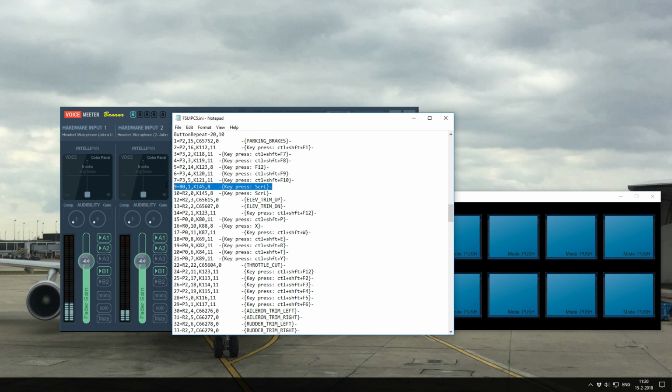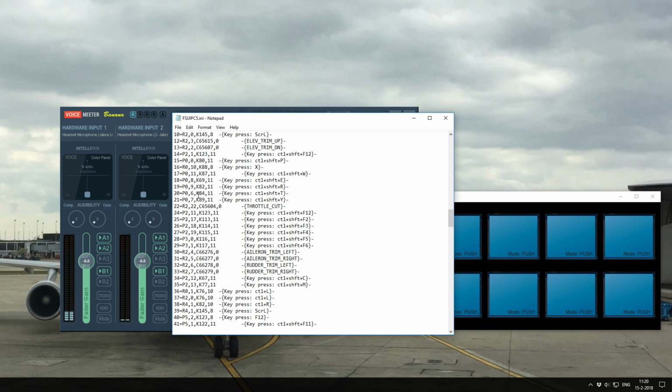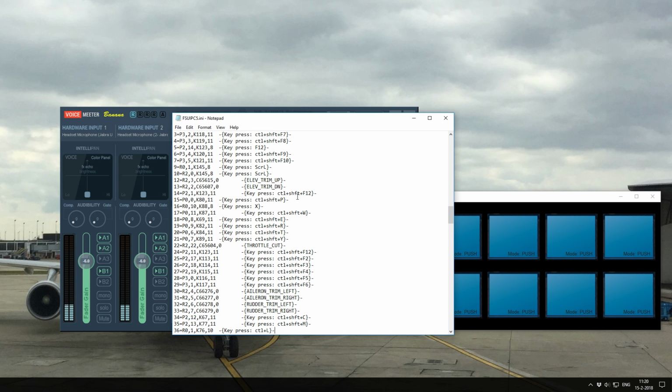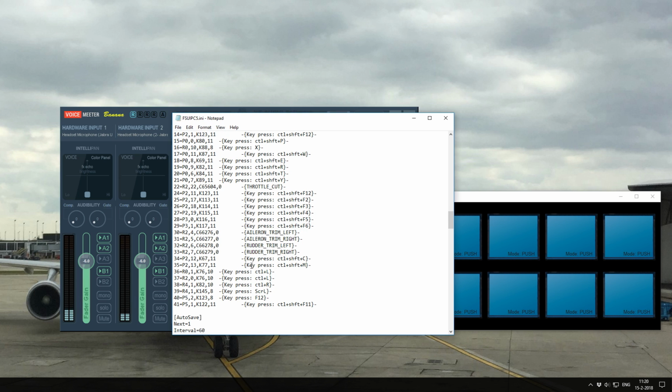Once that pilot presses our joystick R0 button 1, it sends out the scroll lock key function. But at the same time, the same joystick and the same button will also send out the Ctrl+L button. So whenever I push the push-to-talk button on the captain side, it will send out scroll lock right here, and it will send out Ctrl+L right here. And whenever the first officer pushes the button, it will send out scroll lock and Ctrl+R.